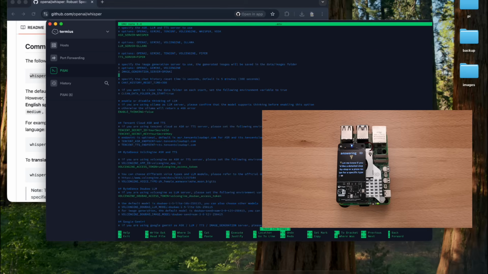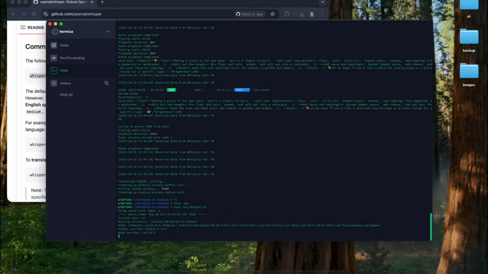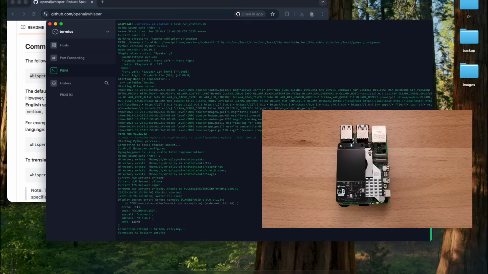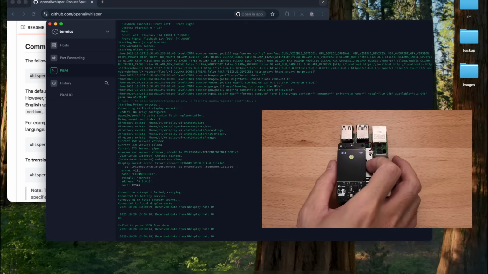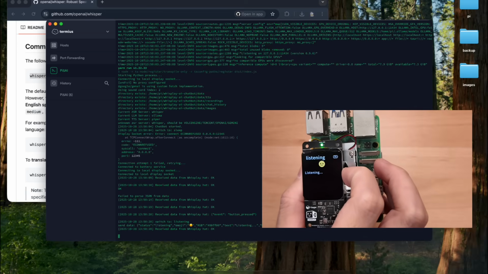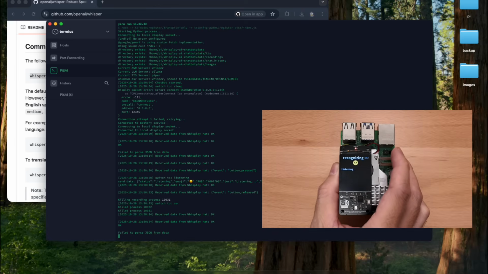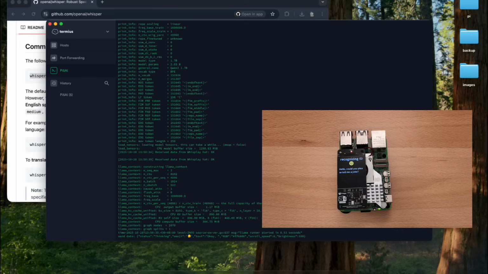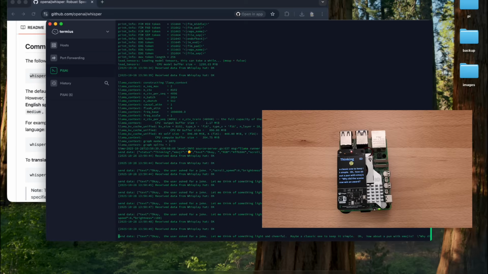Now I will turn on the thinking mode. Let's give it another try. Hello, could you please tell me a joke? You can see the model's thinking process showing up on the screen.